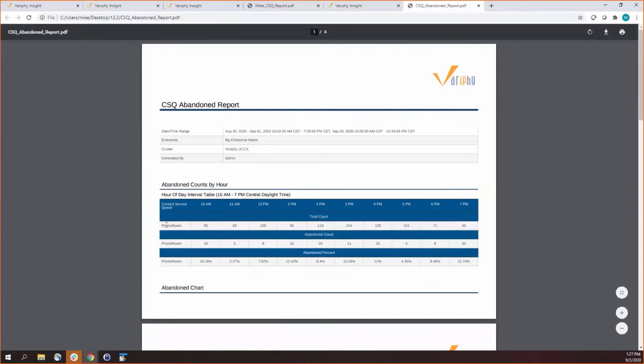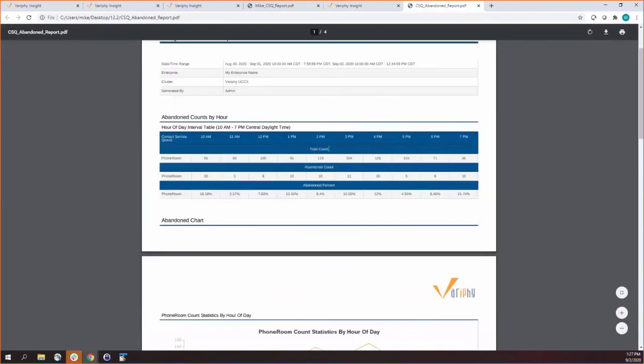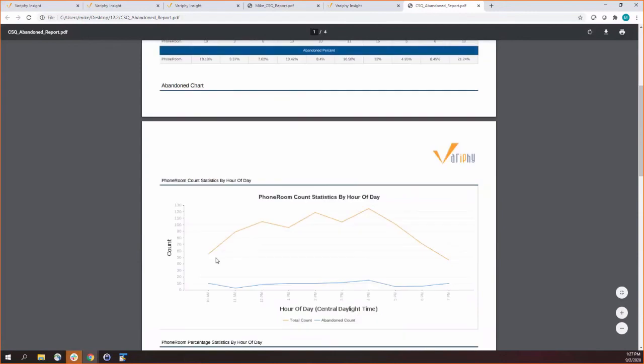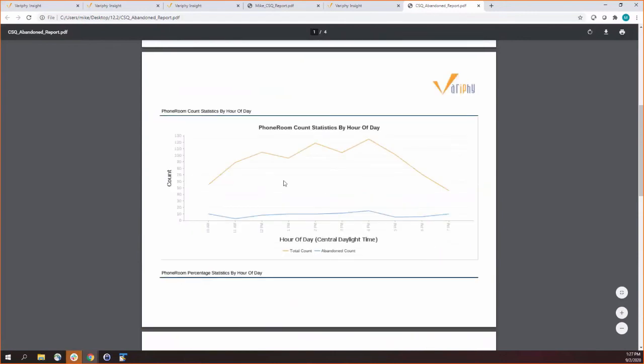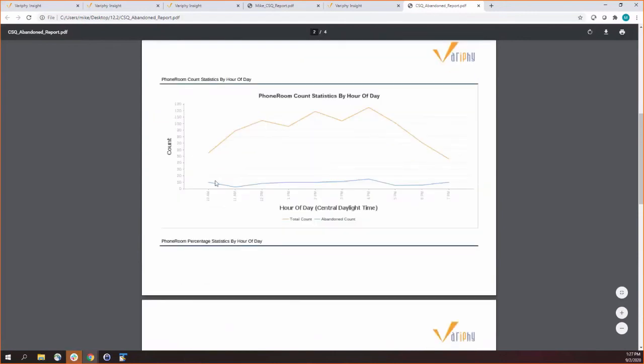So here I'm running the report just for the phone room queue. You see the total number of calls per hour, how many are abandoned, and also a good metric to look at is the abandoned percent. You'll see here, they only had 55 calls at 10 o'clock, but 18, almost 20% of the calls, were abandoned. Here at 2 o'clock, they had the same number of abandoned calls, but those were only 8.4% of the 119 calls. Here, you're showing total count and then also the number of abandoned calls.